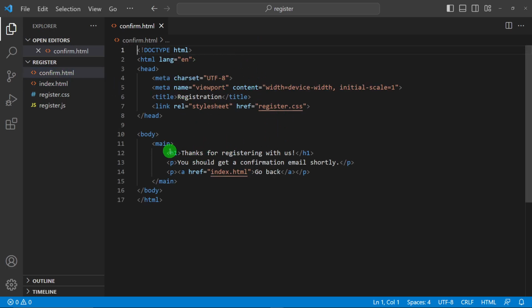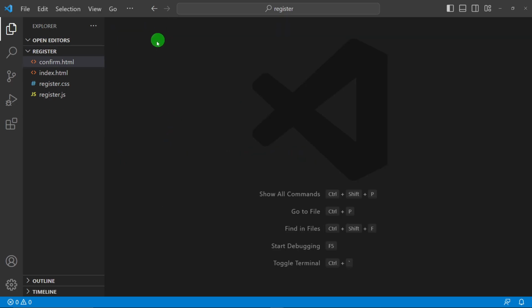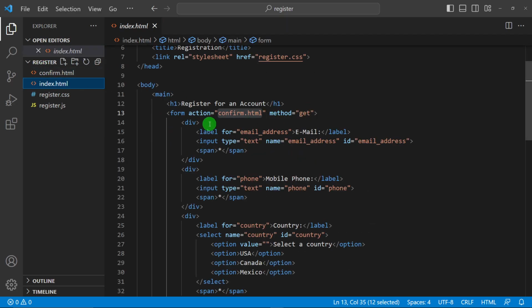And we can look at it. And that's that confirmation we saw that says, thanks for registering with us. It's just a little form that pops up after we hit the submit button. So let's go back here. So that's what this form is going to do. We don't have a server set up for us to actually process any of this stuff. So that's a nice way to give a little confirmation. And the data actually didn't get sent anywhere. Well, technically it got sent to confirm.html, but we didn't do anything with it.